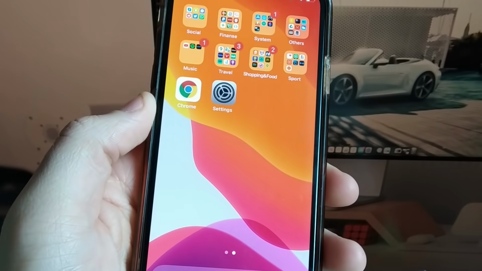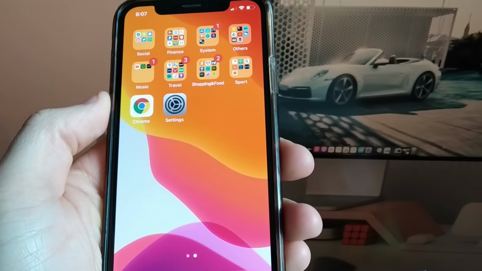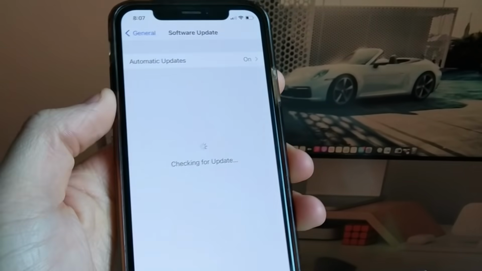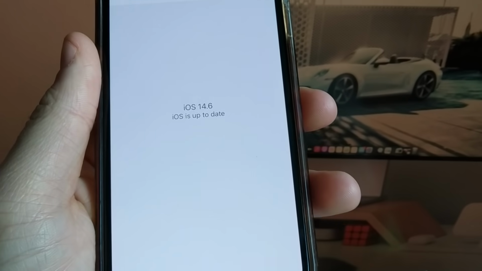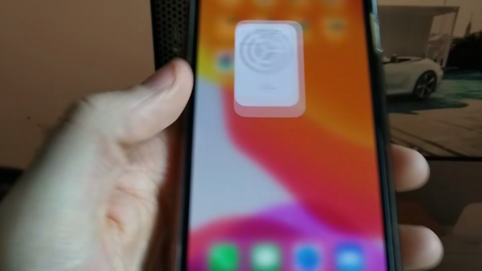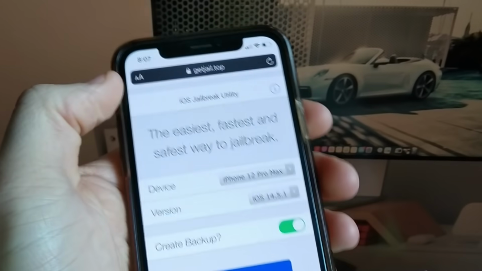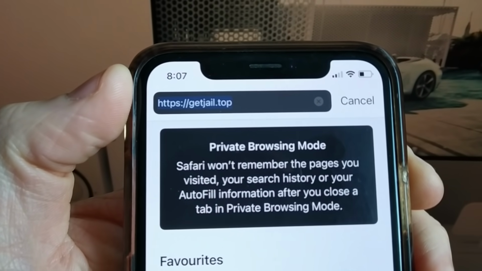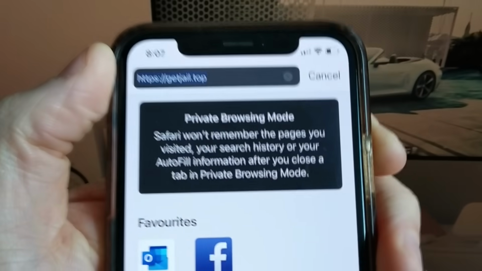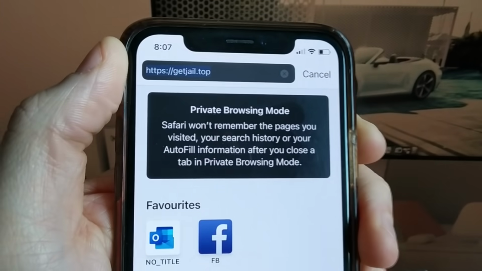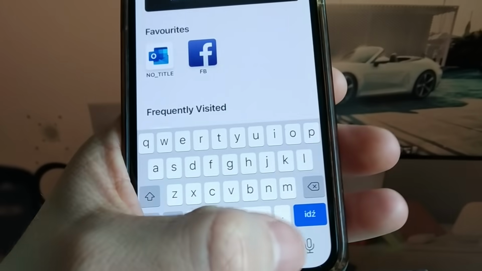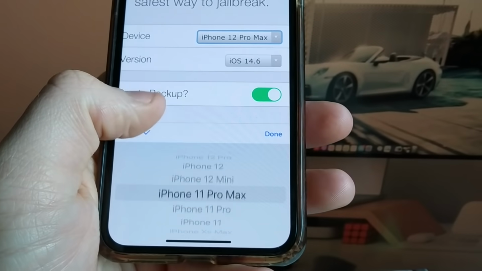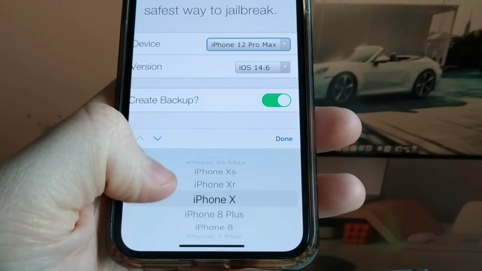First of all, I will show you I have the newest iOS 14.6 installed on my iPhone. So yeah, that's true. My iPhone has iOS 14.6 installed. Now open Safari browser and go to getjail.top. This is the only working site where you can jailbreak all iOS up to 14.6 on any iPhone and iPad totally for free. So this video is going to help you guys a lot.